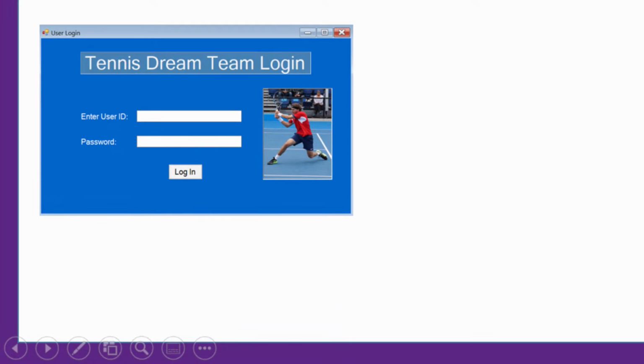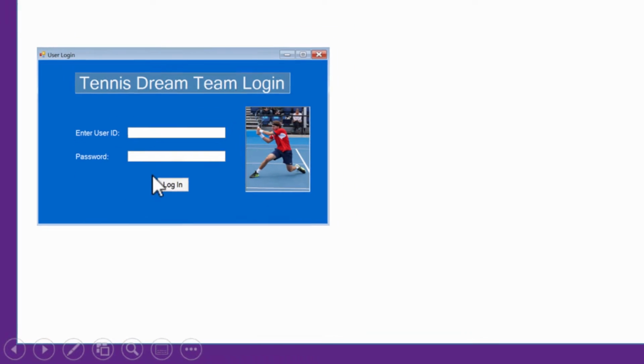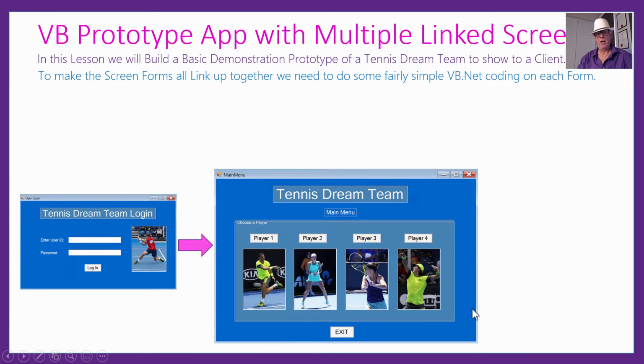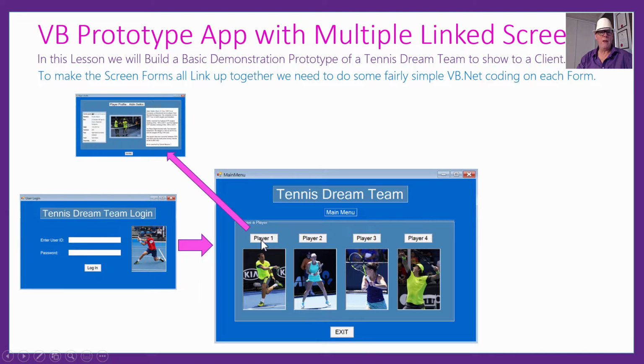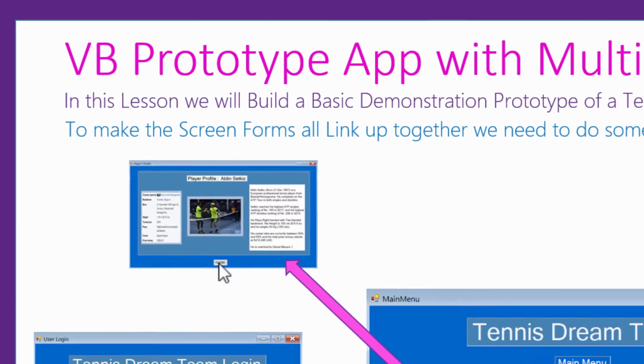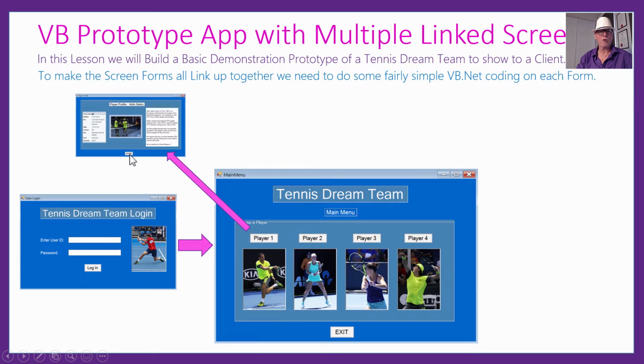So here we've got our login form, and if you put in a correct user ID and password and click the login button, that will open up the main menu. And from the main menu screen, you're going to be able to click on button player 1, and then player 1's profile details will come up, and there'll be a close button on that screen so you can close that screen down, and then you'll be back at the main menu.